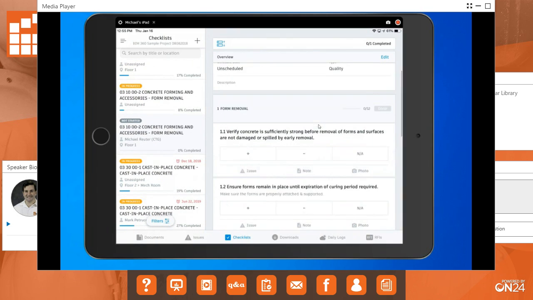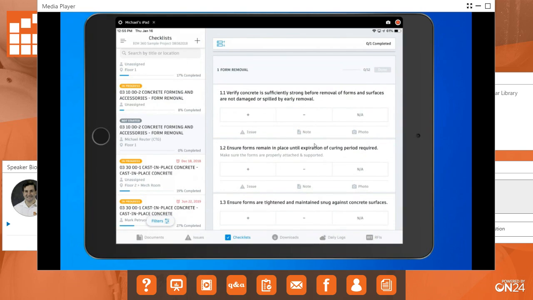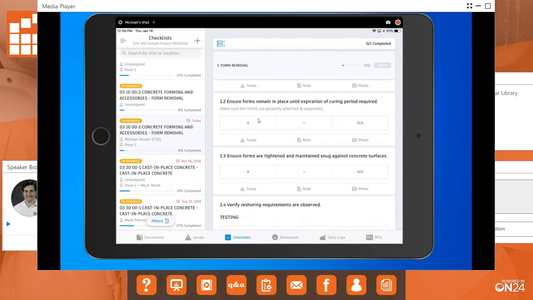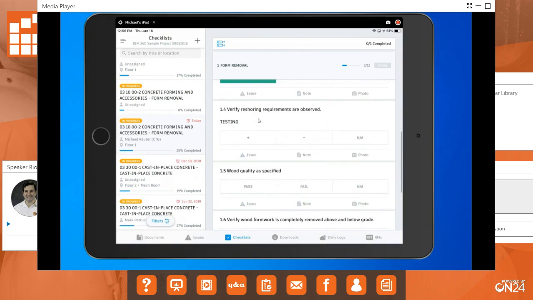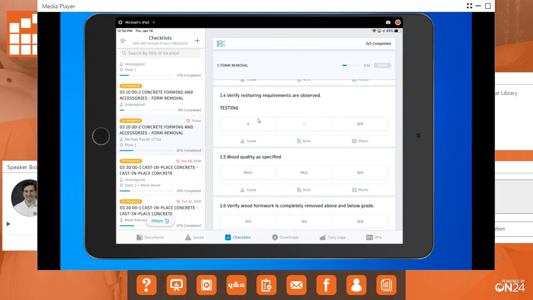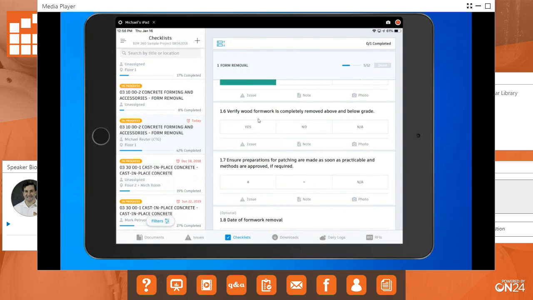Okay, so once I come here, once you find it, it's really easy just to fill these out. You just come and you read the question. So it says verify concrete is sufficiently strong for removal of forms. So I'll just hit the plus right there. So notice I tap the screen and it turns green. Ensure forms remain in place. Hit again, green. Yes. Verify reshoring requirements are observed, positive. Yeah, wood quality is specified.